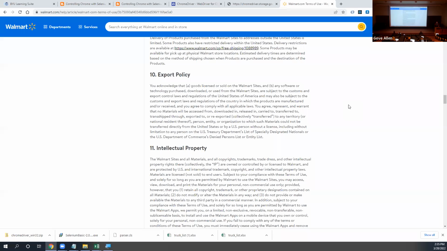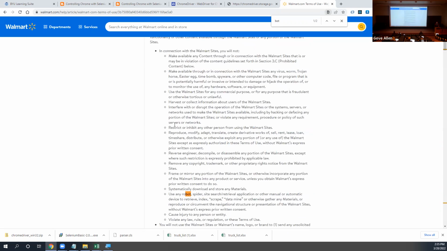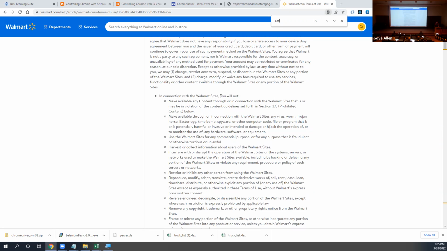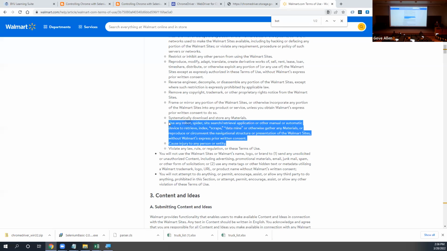And quite often, let's look for bot on this. Robot. Okay, so what is this? In connection with Walmart sites, you will not use any robot, spider, site search, retrieval application, or other manual or automatic device to retrieve, index, scrape, data mine, or otherwise gather any materials or reproduce. Okay. So they are explicitly saying here, no bots allowed on our site.